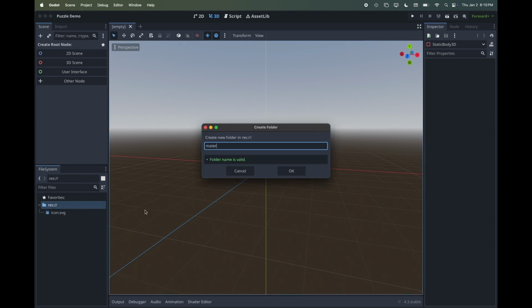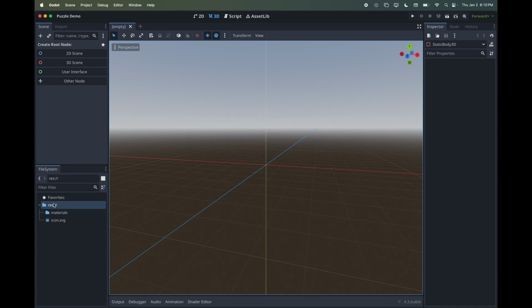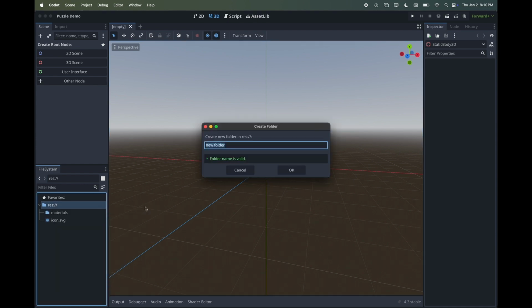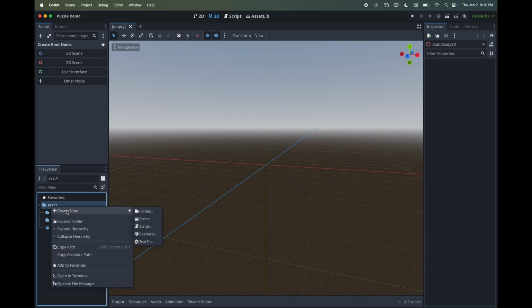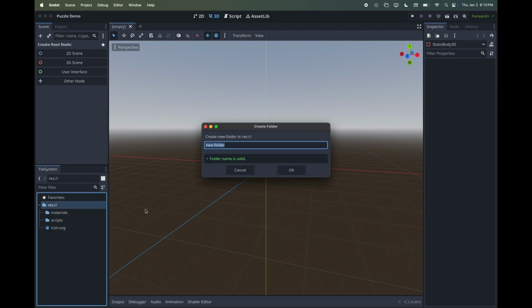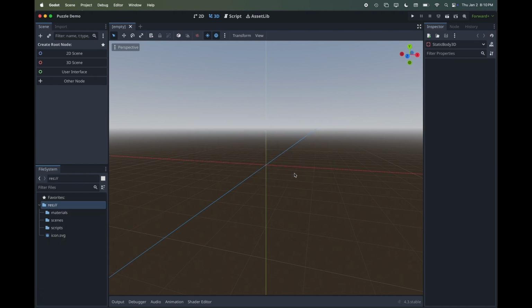I'm going to create a folder for any materials. I'm going to create a folder for any scripts. And I'm going to create a folder for any scenes. At some point, I might come in and make some additional folders or move things around. If you do end up with something in the wrong place, you can just drag and drop to change the location. So nice and easy there.